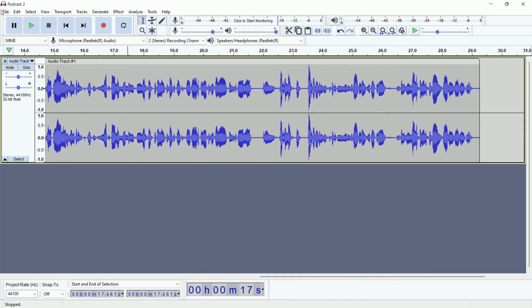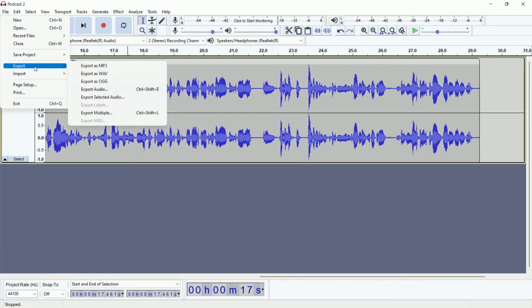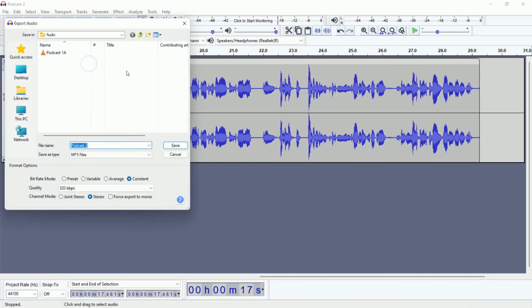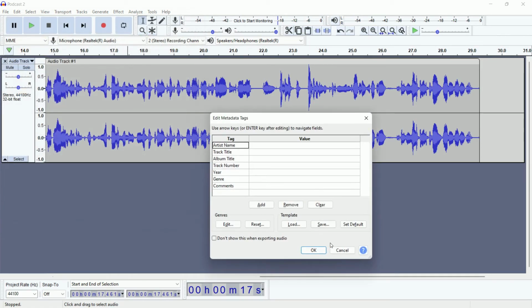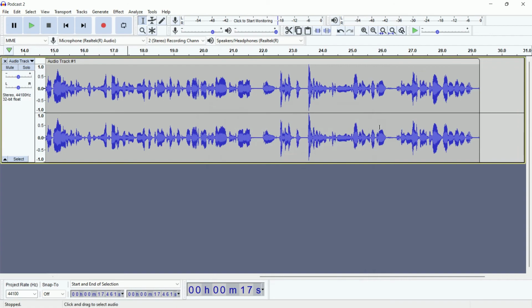This is a very small one, so it shouldn't take long at all. I'm going to do the MP3 one straight away as well. Just again to compare the size, and show you guys that there's a massive difference in size. 1A, let's call this one 2A. Let's click OK. All right, that's finished.